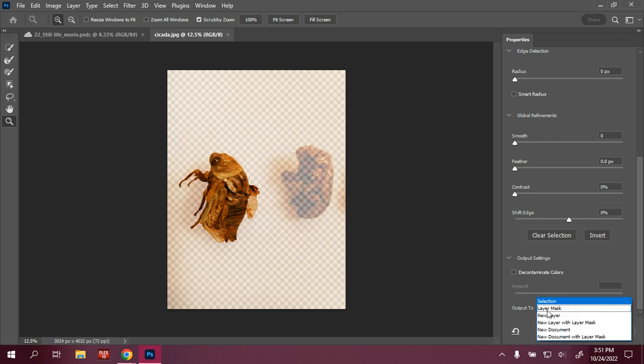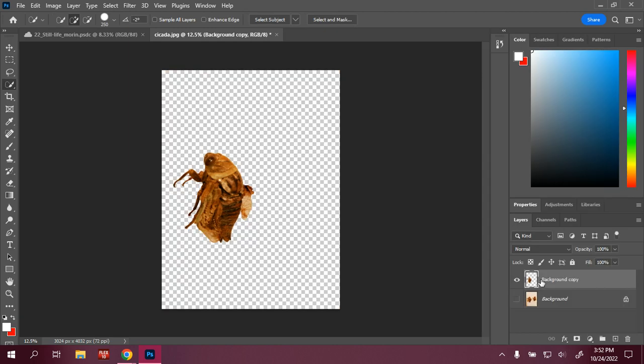Now, the last thing, the most important thing, is how you output it. You want to output this to a new layer. When I output it to a new layer, what's going to happen is when I press OK, you will see that it will be its own layer, and then everything else is gone. It's not gone, it's still there. One thing you want to keep in mind whenever you are working is you do not want to harm the original file. So by selecting and masking, the original file is still safe. I haven't done anything to it. All I've done was pull out the one I wanted.